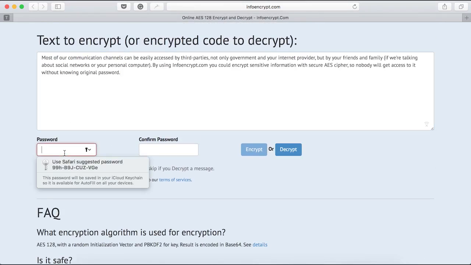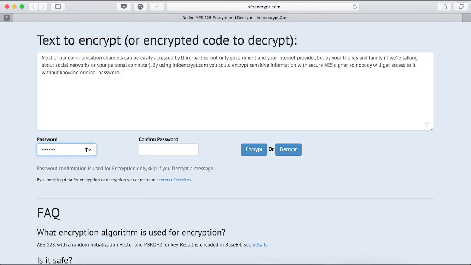Then you type in the password you like. You confirm the password. You need to confirm the password only when you encrypt the message. When you decrypt the message, you only specify the password once. Okay, and you hit encrypt.